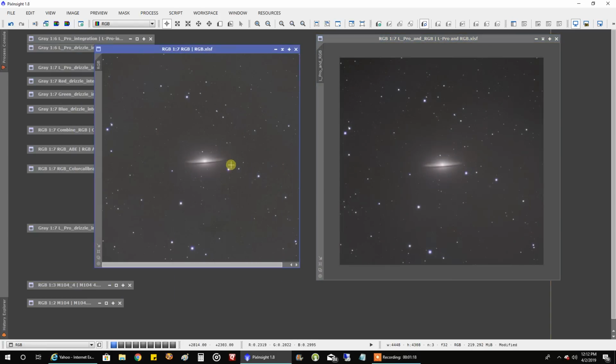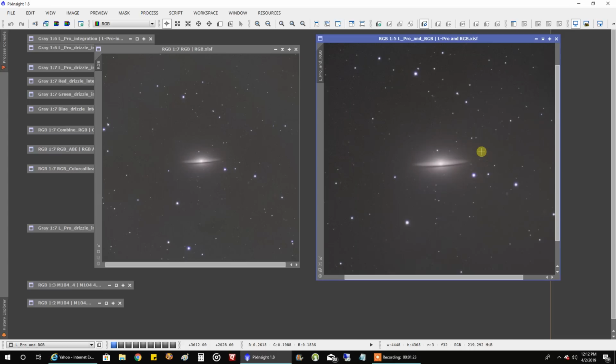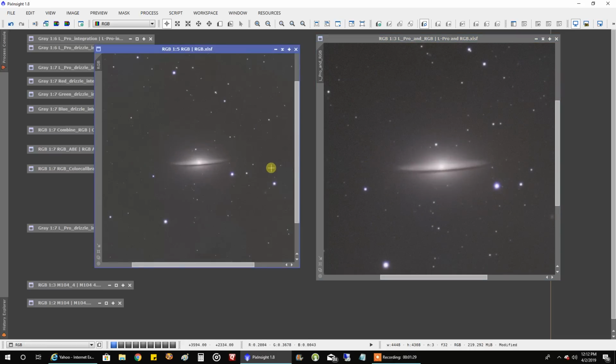All right. Now, this is RGB, and now this is the RGB plus the lume and CLS data. So what do you think? I think it definitely helped with the noise. It didn't really add much definition to the galaxy itself, and it's kind of a small galaxy for me to be working with my focal length.